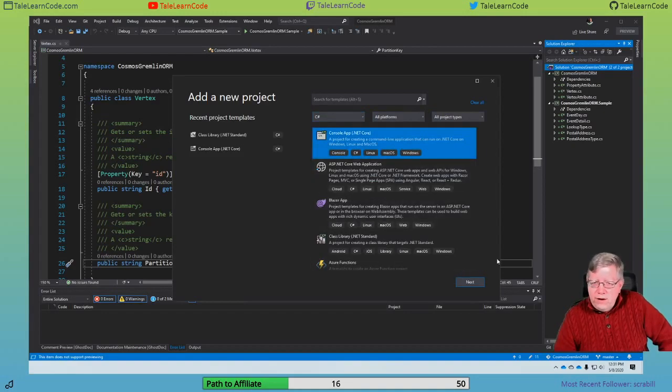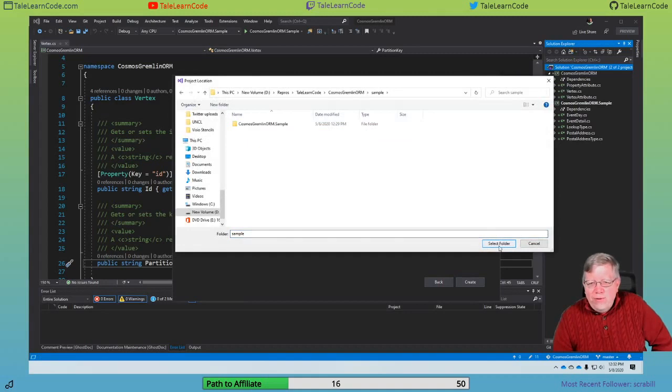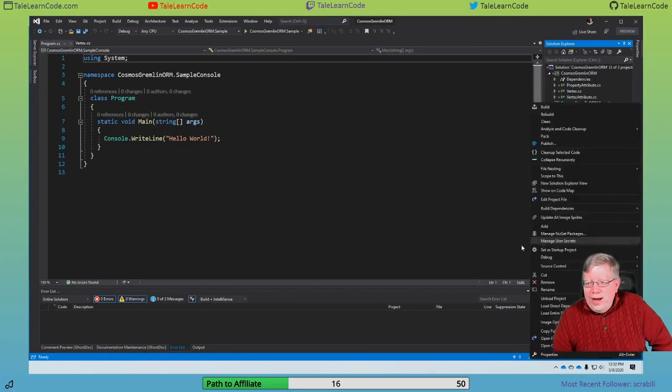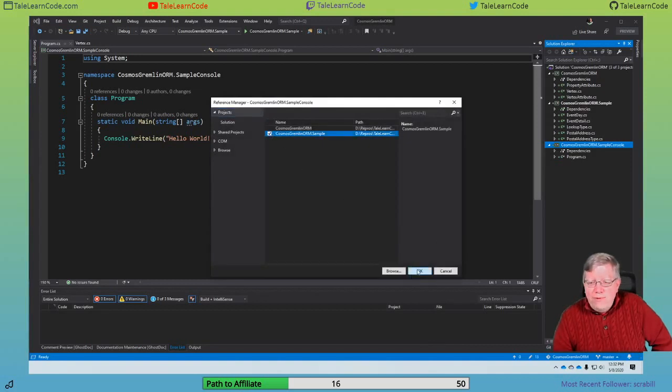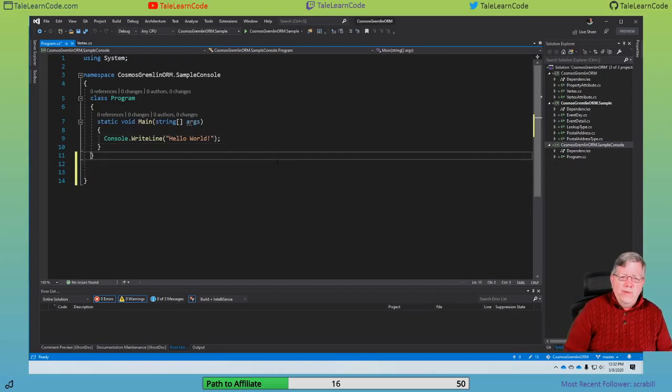We're going to add this, the Cosmos Gremlin ORM sample console, because I really should have done it this way to begin with. I just created the whole thing. Console app. Maybe I'll keep this. All right, and I'm going to add a reference to the sample class library. I'm doing this because I'm going to need some of this, and some of it I still have to figure out.